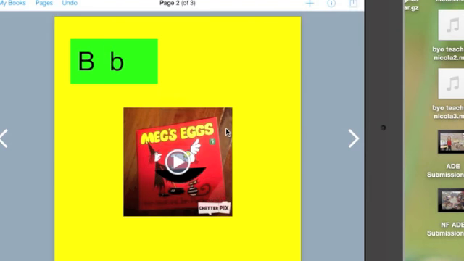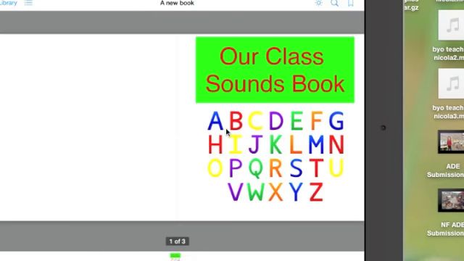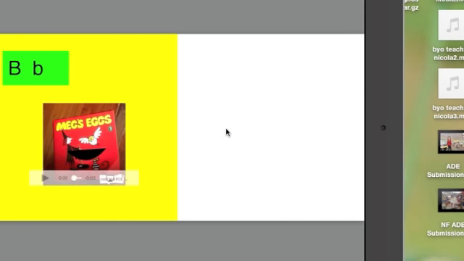Now if I go and I send it to iBooks and open it there so I see what the completed product will look like, it will open for me. There's my cover. I swipe to go to the first page. I can view the movie. I am a book. I can then tap on the letters. The letter B says B. And that shows the start of how you would create that interactive sound book.